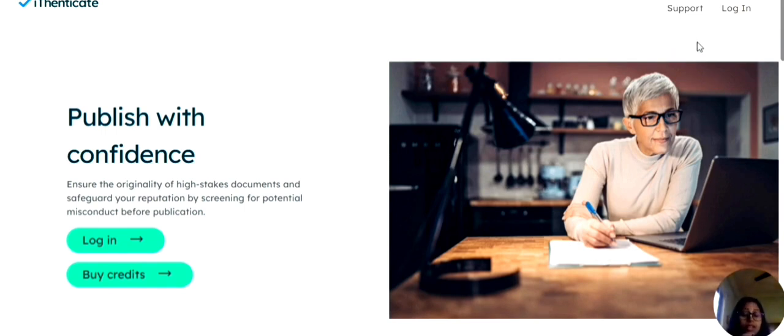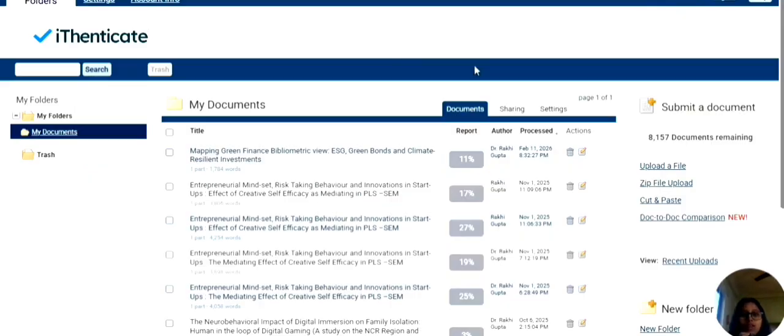Some publishers ask the authors to provide the similarity report or the Plag report, so we can generate the Plag report from this iThenticate. Now I'll show you how iThenticate works. If you have that access, then you can see it. First of all, this is iThenticate, and these are the documents I have uploaded.